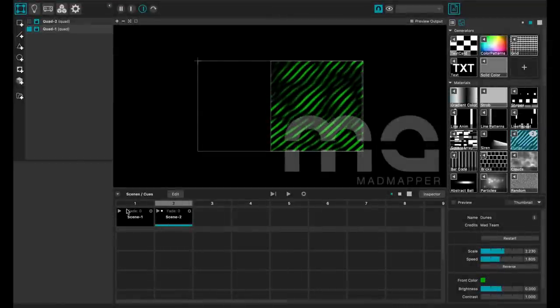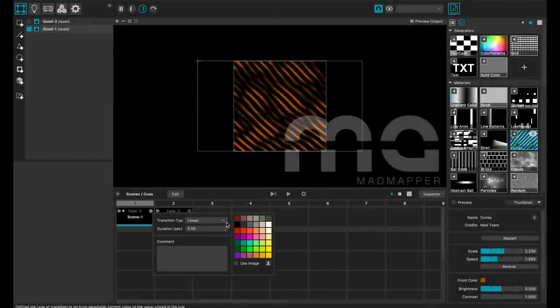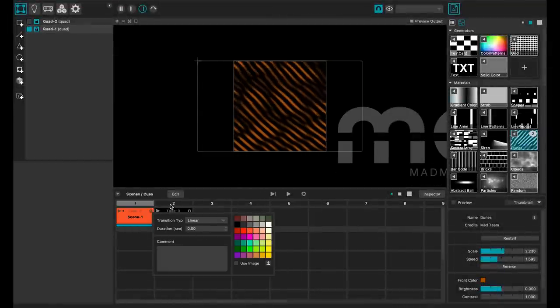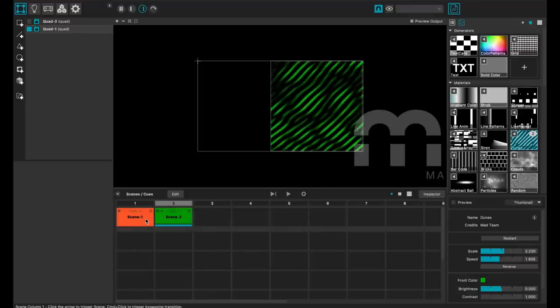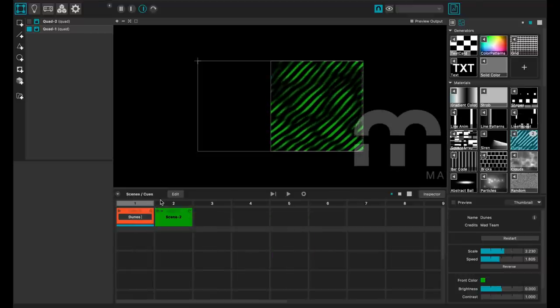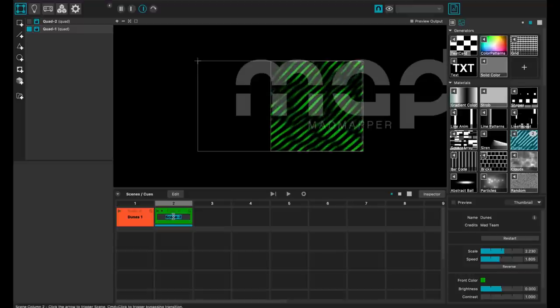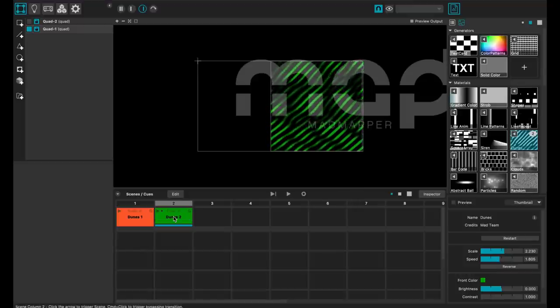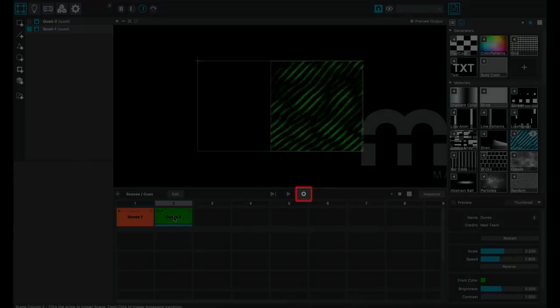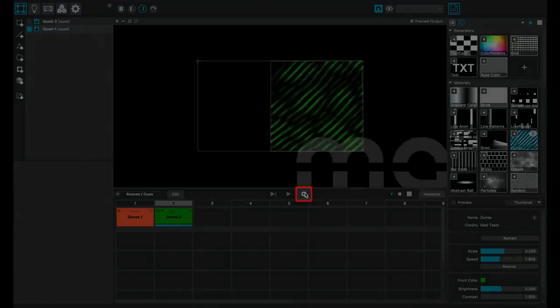To stay organized, we might change the color of the grid box to remind ourselves of what the scene contains. We might also want to rename them. It's not necessarily practical for us to manually trigger these each time. We want to set up some form of automation. This is done via the autoplay settings.